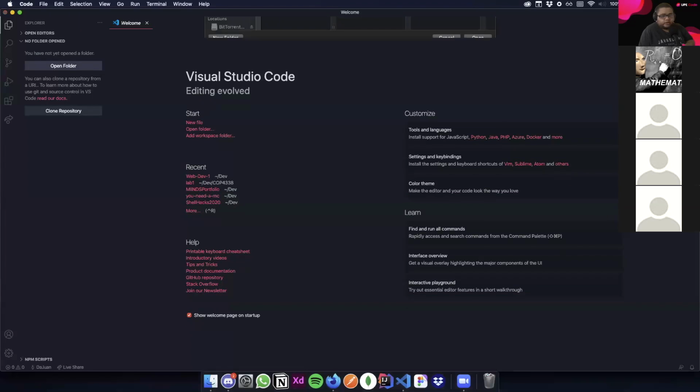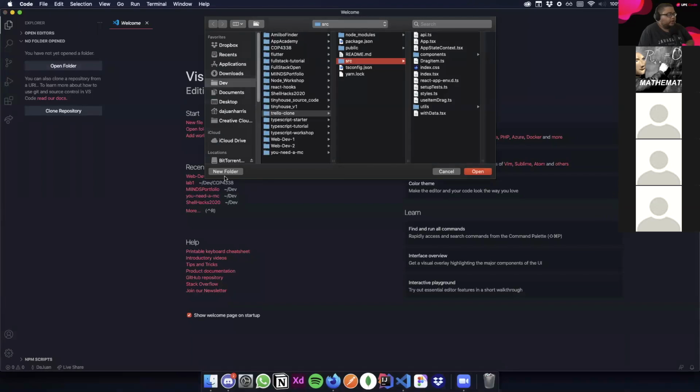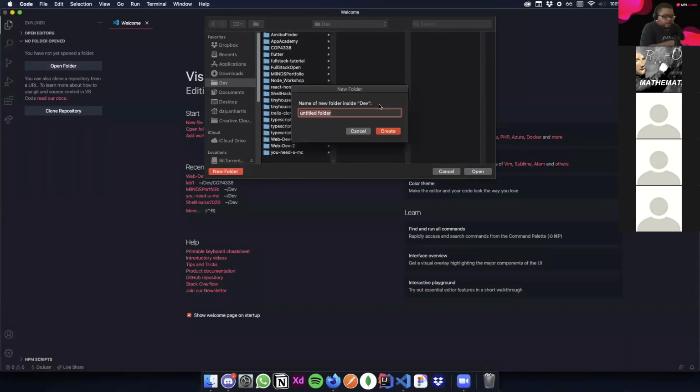Click Open Folder, and then we're going to create a new folder. So I'm going to call this web dev.